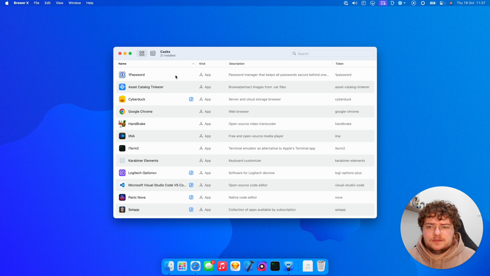Now, today I would like to give you an overview of the interaction with Brewer X. So, installing, uninstalling, and upgrading an app. So, let's start by installing something. Let's say that I heard about this cool new browser called Arc, and I want to give it a try. Everyone is excited on the internet, so why not?